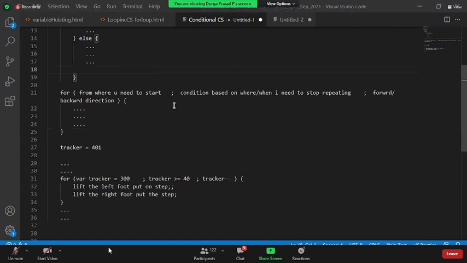Yeah, it is the same, right? Now, when I say initially, I'm going to start with 300. My tracker value is 300. Okay. Do I need to execute the instructions or do I need to check for a condition?